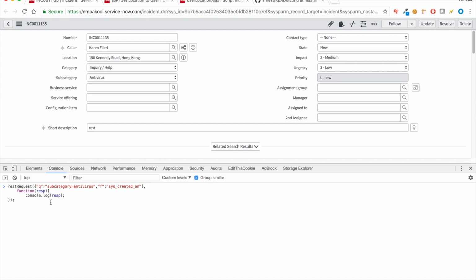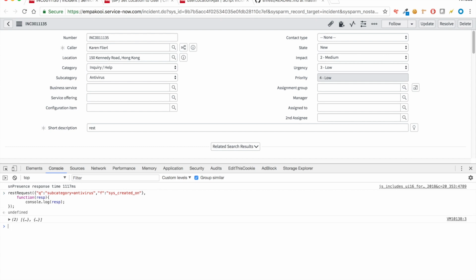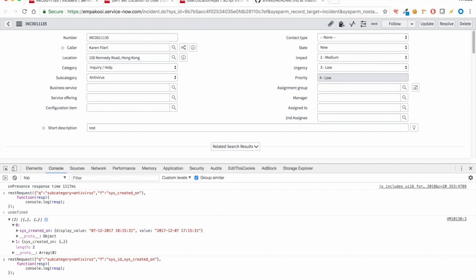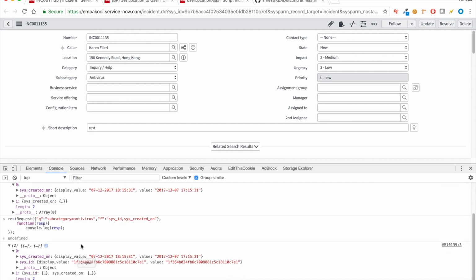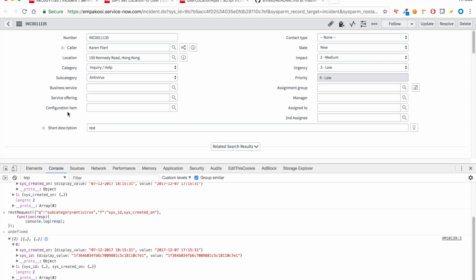So when you say here the default table is incident, and when you do a subquery antivirus and the field sys_created_on, let's do enter. There we get the result back, and only the display value is being returned. Here I do the sys_id as well. So in that case we get the sys_id and the sys_created_on. So I hope this gives some insight on the performance and the reason why getReference has some serious downsides.